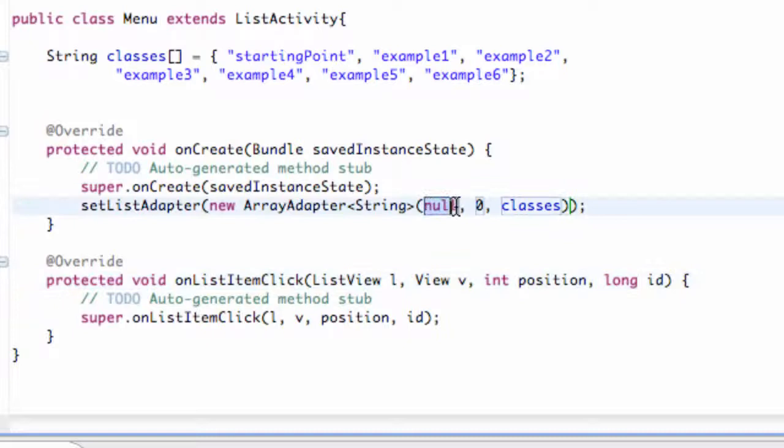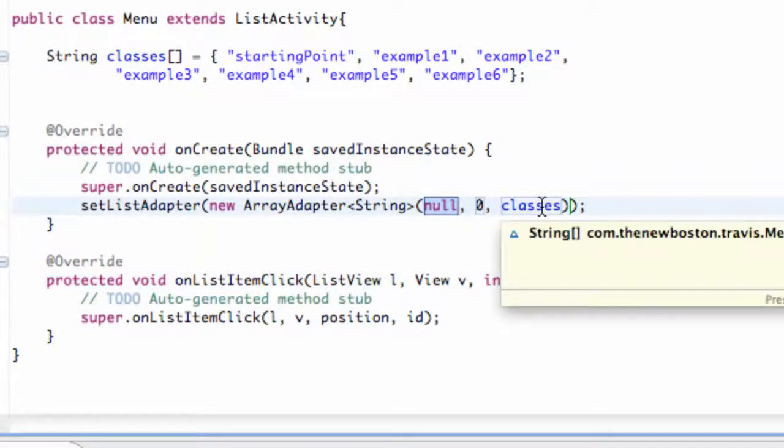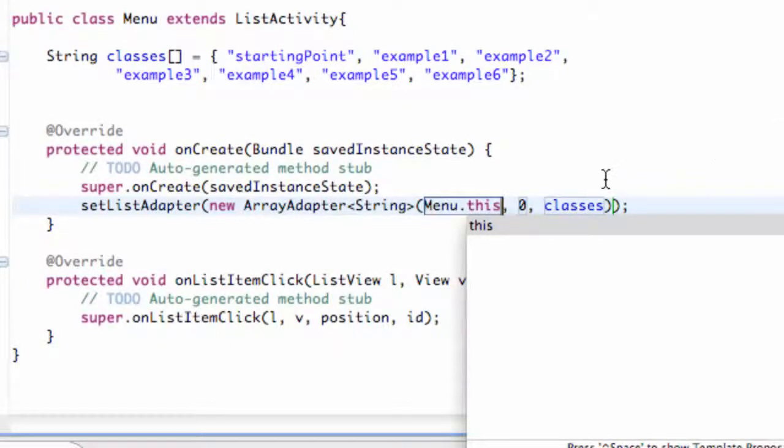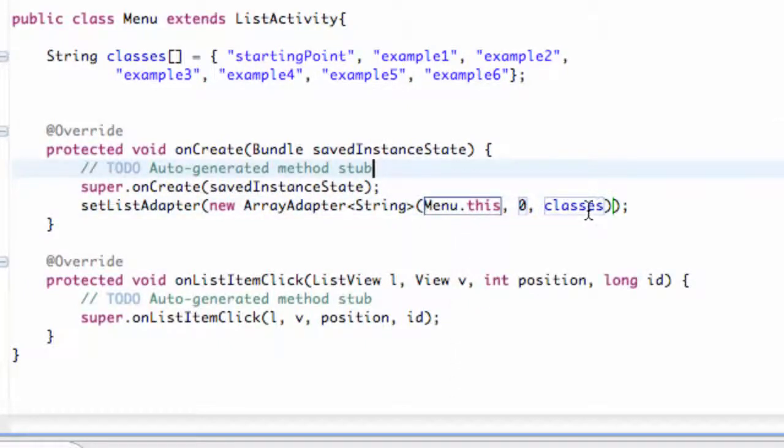For our context, we're just going to refer to the context of our class, so we're going to say our class name, menu.this. It already has our string array set up. It says classes, and that again is this string array up here. You don't have to put those square brackets right there. It's just going to know that's a string array. So there we go, we set up that parameter.